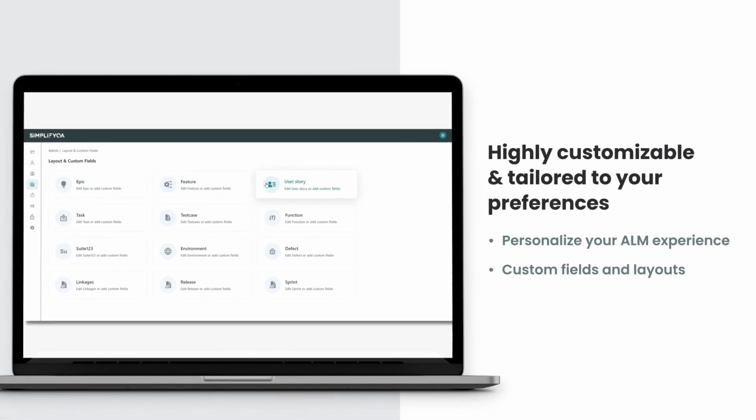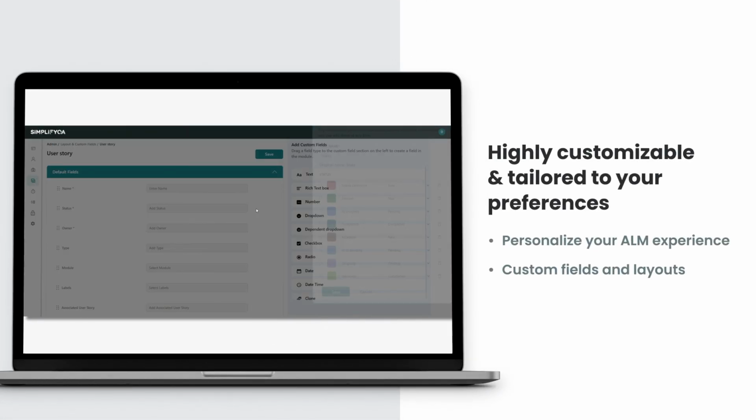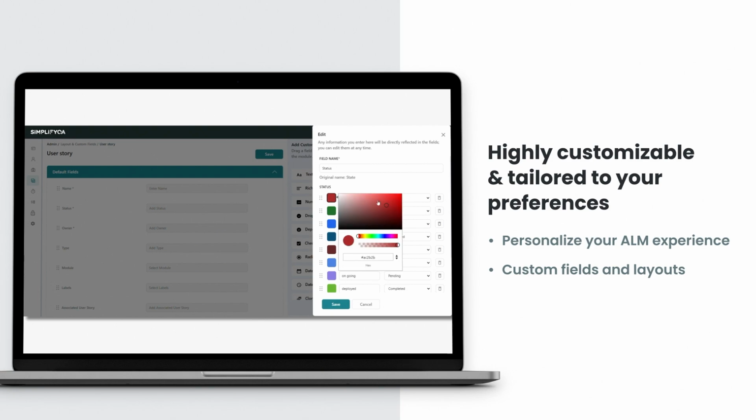Highly customizable and tailored to your preferences. Tailor your ALM experience like never before. We believe in the power of personalization. Take control by adding custom fields and designing the layouts to make SimplifyQA uniquely yours.